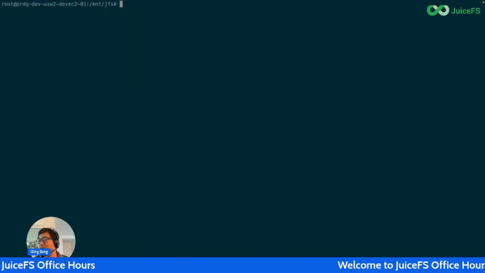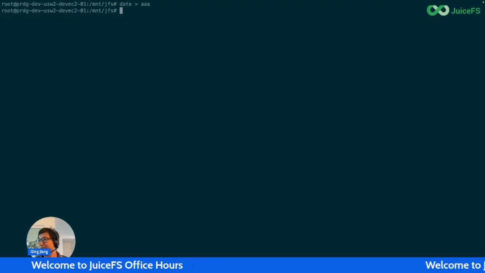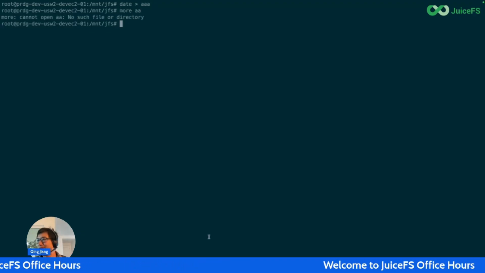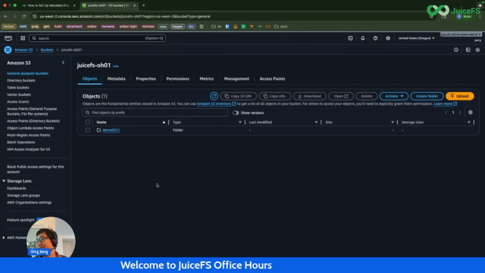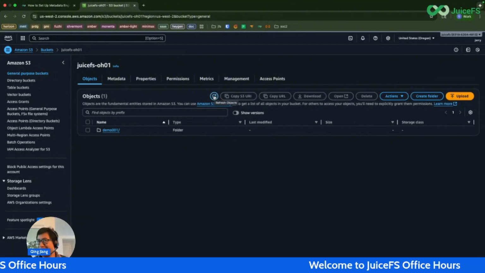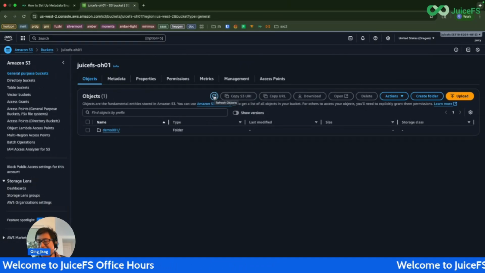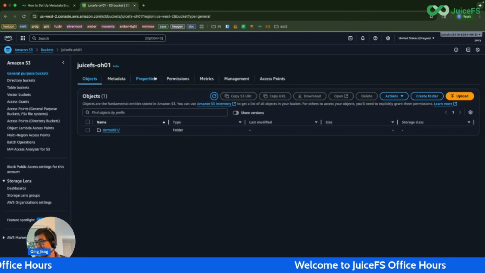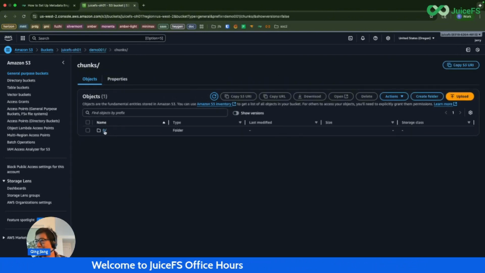I can go ahead and create a new file. All right, so the file is created right here. And like I said, all the data is actually stored in the S3 bucket, and the metadata, the information of the file, is in Redis currently. So if we go back to the bucket, you can find there's a chunks folder over there.